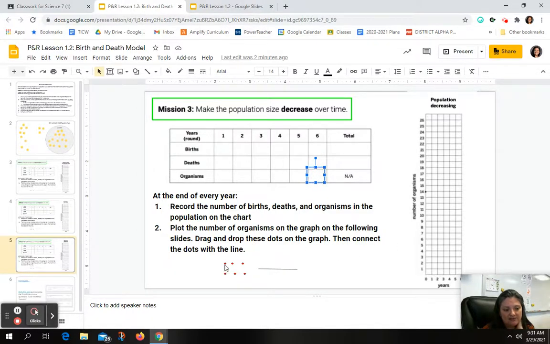You use the dots to plot your information on your graphs. You can pause the video and come back here once you finish mission 3.